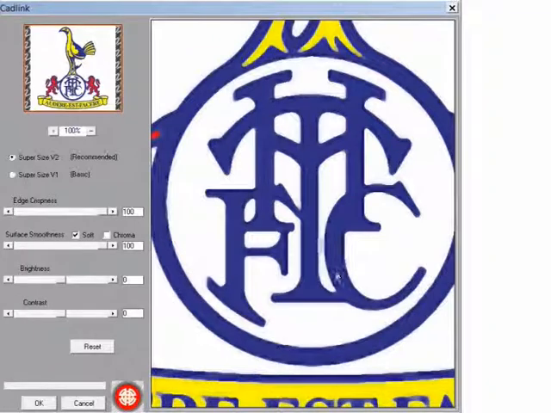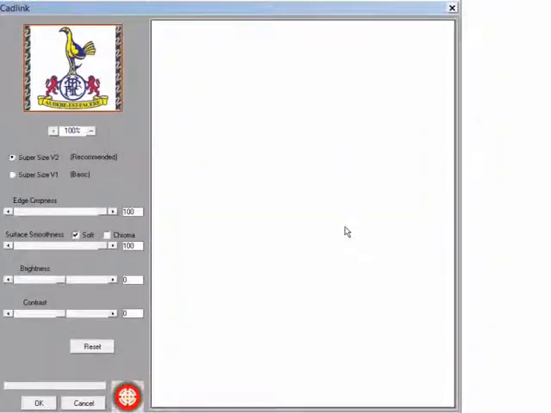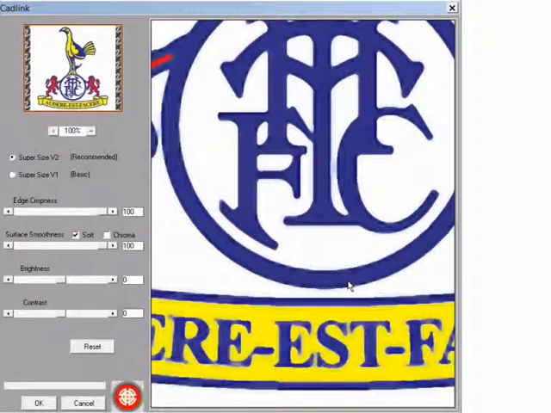You can see as it redraws the before and after. For other graphics which are more complicated and less of a logo, you will in general want less edge crispness.